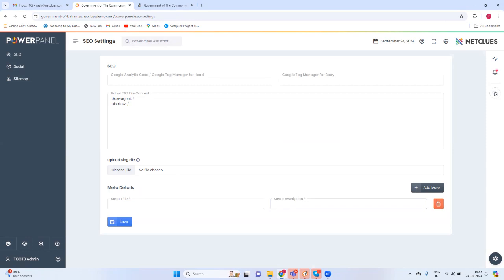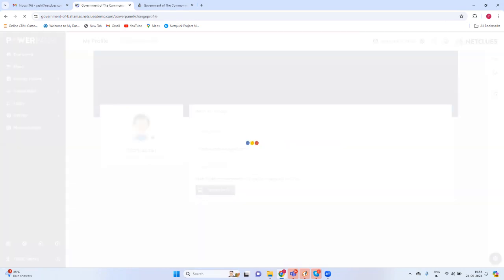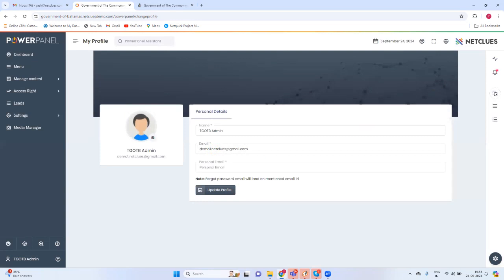Okay, so that's all about the left-hand side settings. Now, coming ahead with the profile settings. Let's say you want to make any of the adjustments to your own profile. You can click on the avatar image or maybe on your login details. Once you click on it, you'll be able to find multiple different options where you can update your profile. You can upload the image.